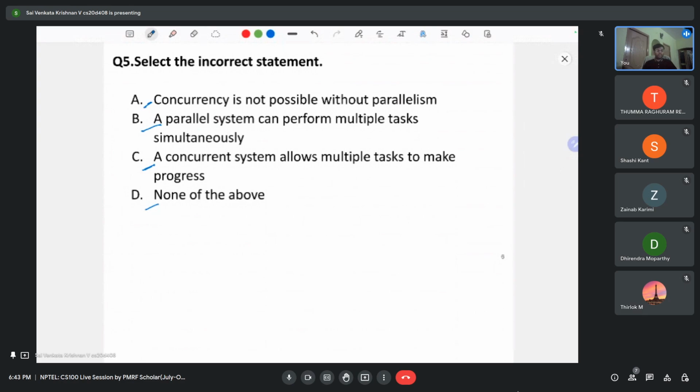Any guesses? Anyone knows the answer? Option A. Okay, right. So let's see. Let's start with option B. A parallel system can perform multiple tasks simultaneously. Of course, yes. So that's what parallelism is all about.